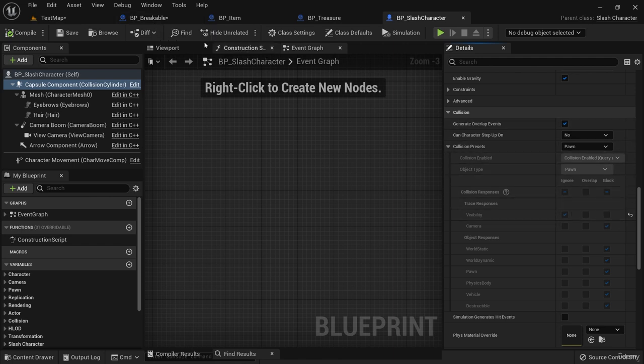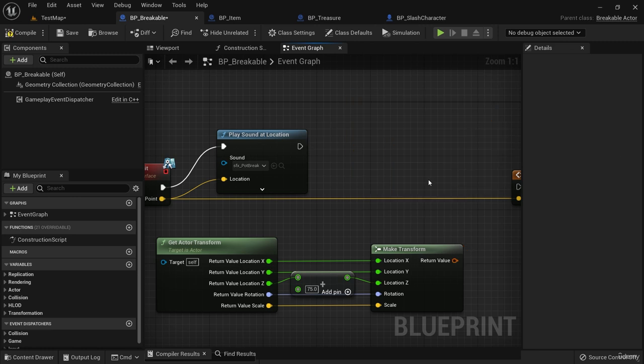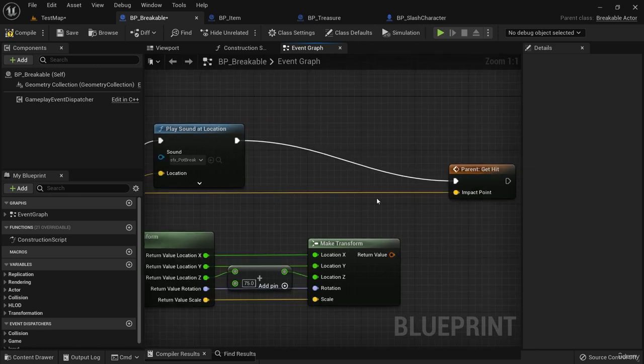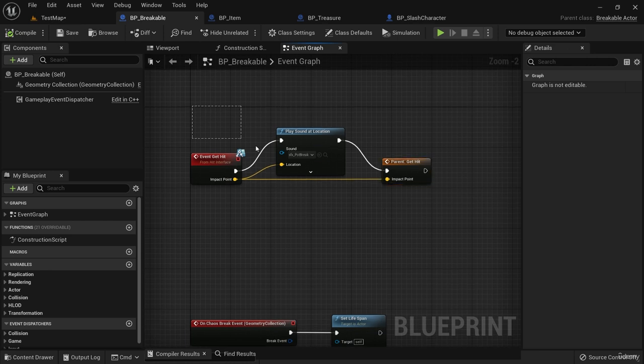All right, so we know what we want to do. Let's delete that spawn actor node and reconnect that pin, and we can remove those nodes. So we're ready to do this in C++, and we're going to handle that in the next video.